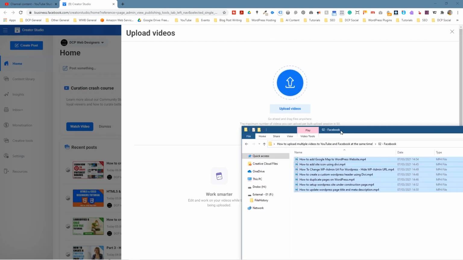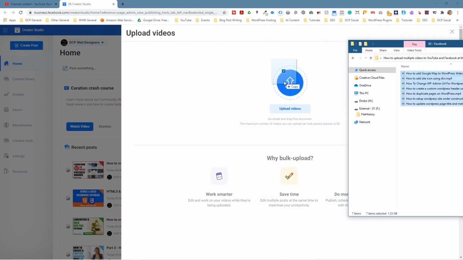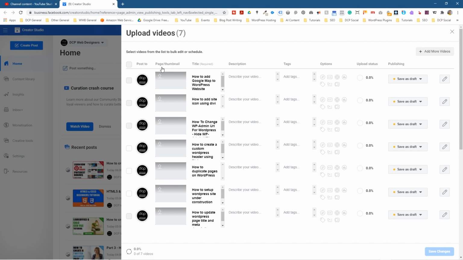So you can just see it's asking us to drag and drop the videos here. And it's going to go and look at all of the videos, and as default, they're going to be set to draft. So you want to leave them as draft. You don't want to publish them directly, right? You want to leave them as draft, put your thumbnail, write your descriptions, do all that good stuff.